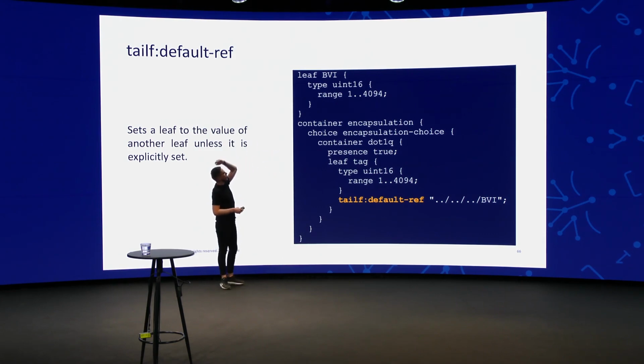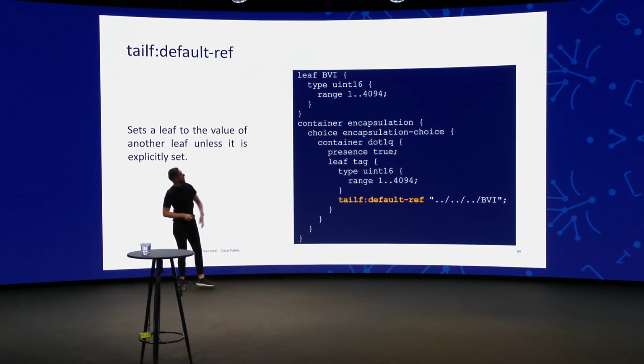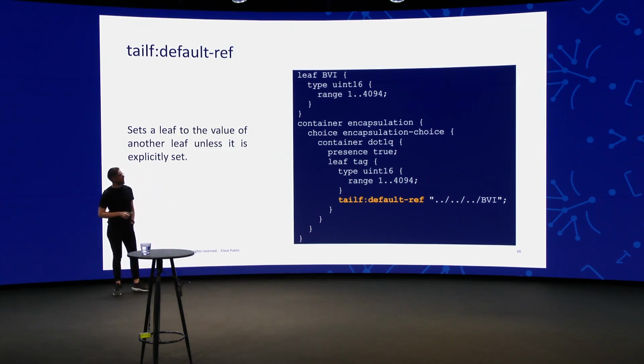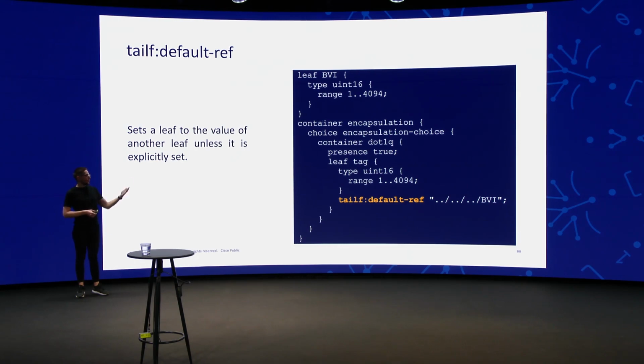In this case, for example, we have a BVI interface that we can specify from 1 to 4094. And by default, by the network engineer, for example, we are obliged to rewrite this value as an encapsulation dot1q tag. I can't confirm. I mean, I'm not a network engineer, so I'm just saying what we had in our L3VPN models.